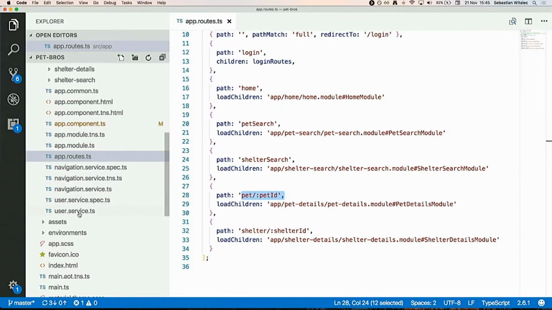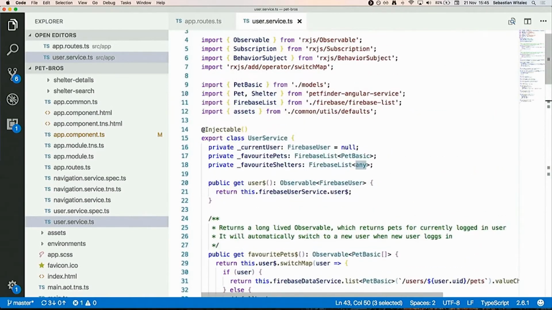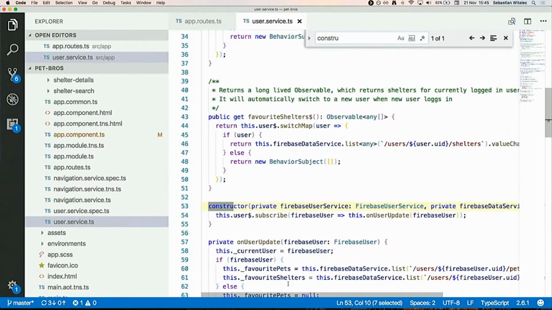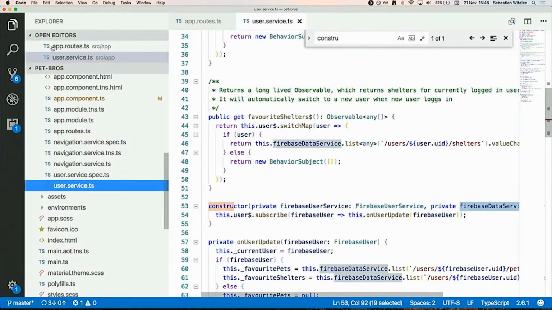Also, I have my user service. This user service specifically uses my Firebase service. If I find the constructor, see, I'm using my Firebase user service, and I have Firebase data service. This is actually the abstraction I created, but basically I just have one user service in my project.